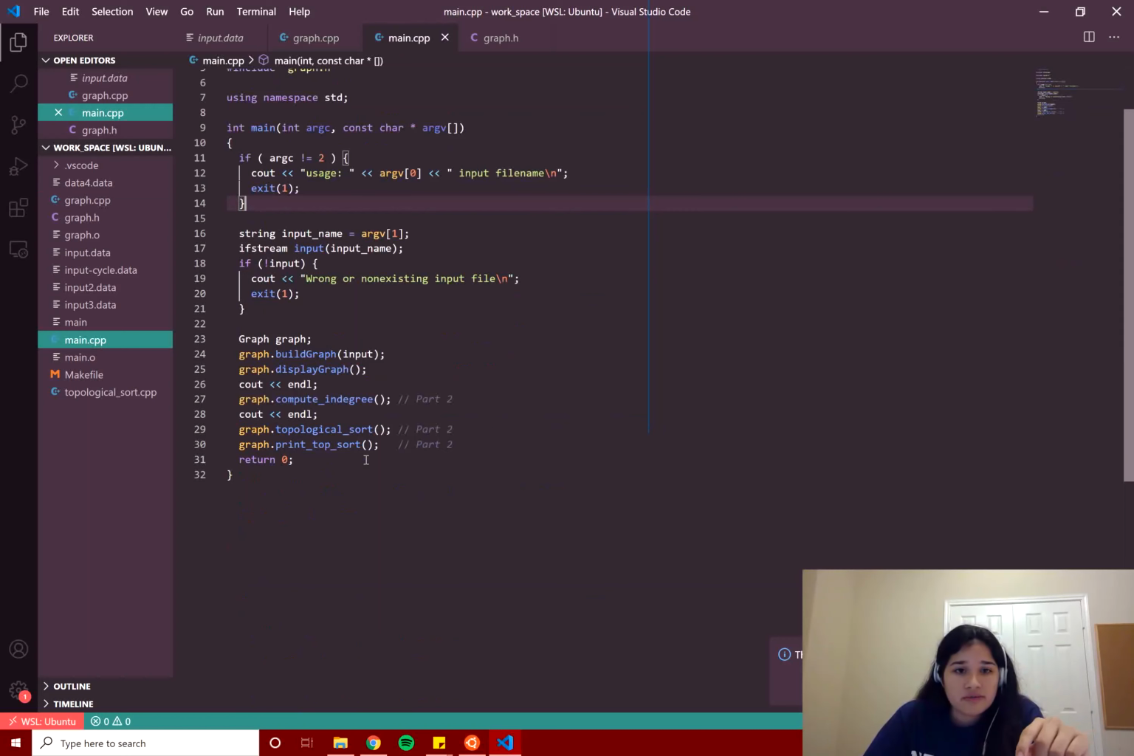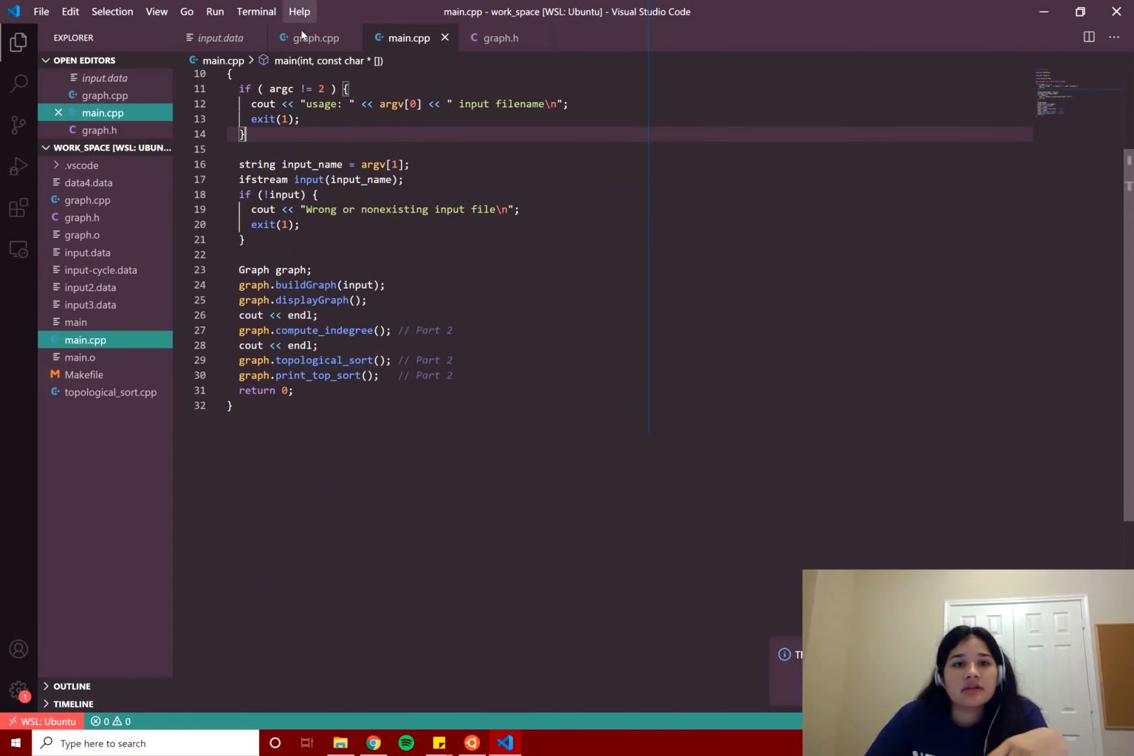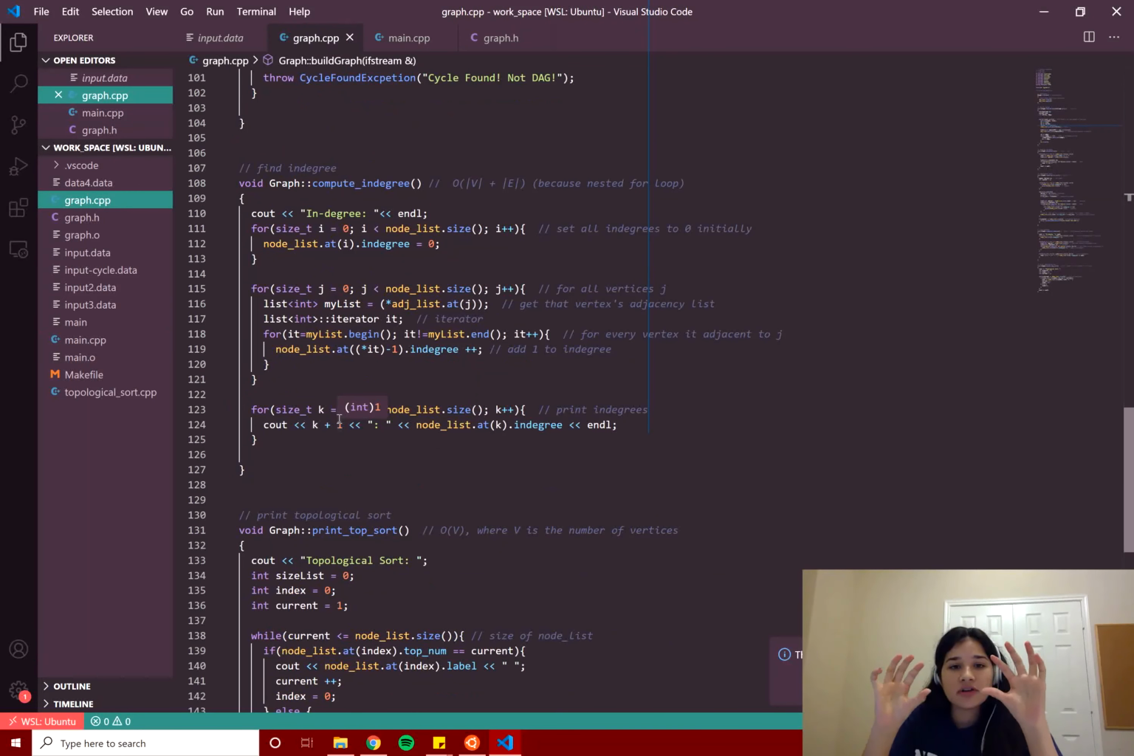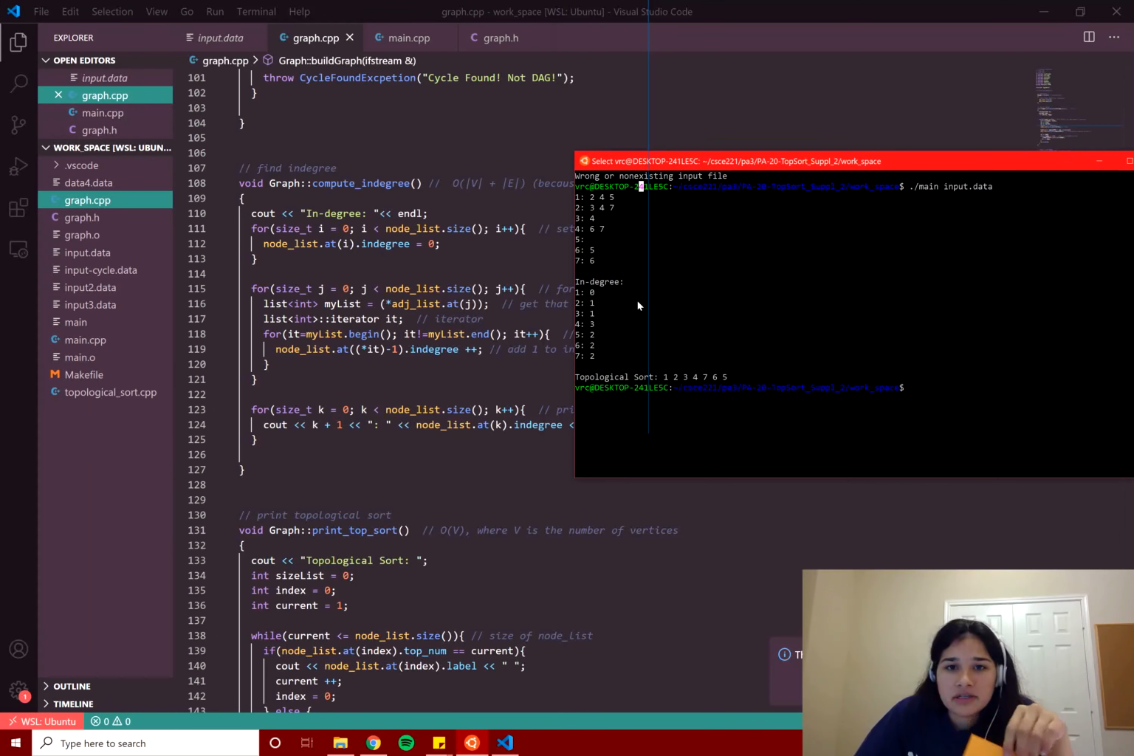So first off, before topological sort, we have to compute the integrity. For each vertex, it computes how many vertices are pointing into it. For example, you see here, the final integrity for 1 is 0, because based on the file we were given, there are no edges that point to 1. So integrity for 1 would be 0.